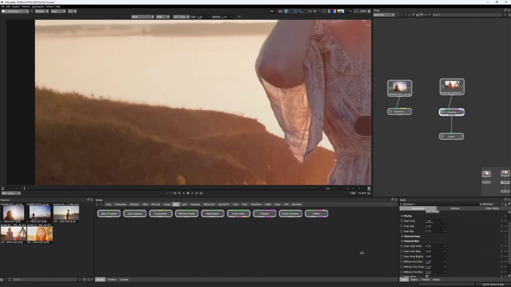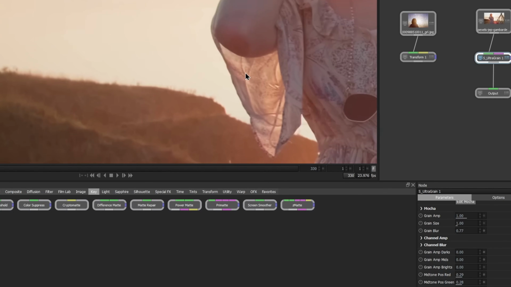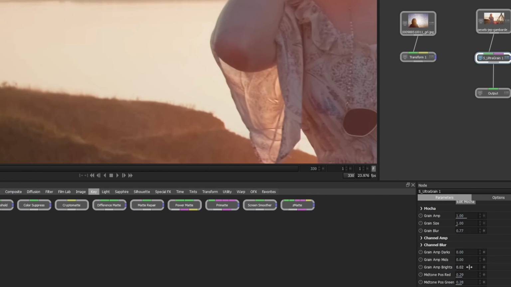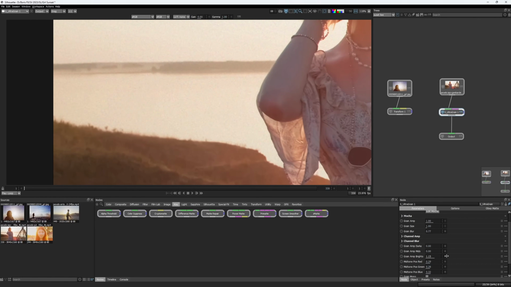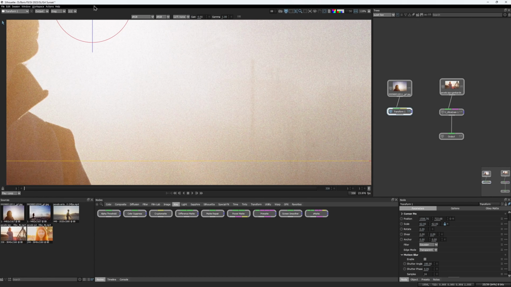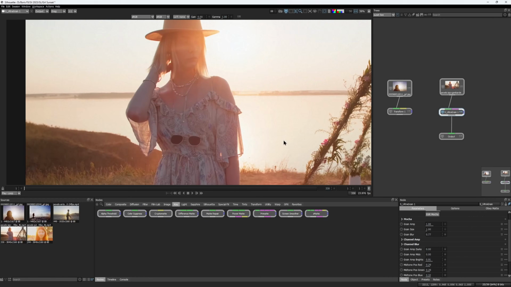I'll turn everything to 0 and try to start from scratch. First I'm gonna slowly crank up the brights, and you see how much more pronounced the grain pattern becomes. Let's check that over the different areas of the image. Looks pretty close to me. Now let's tweak the other ranges.